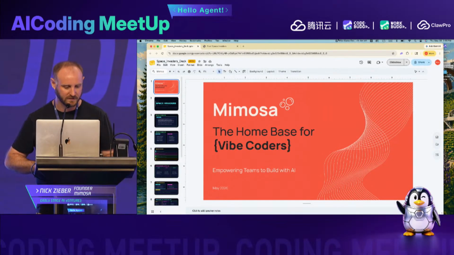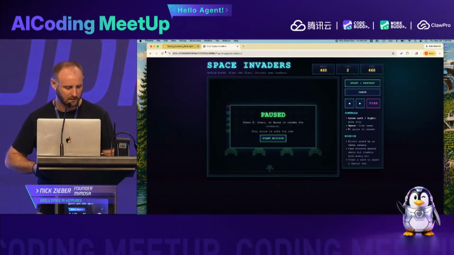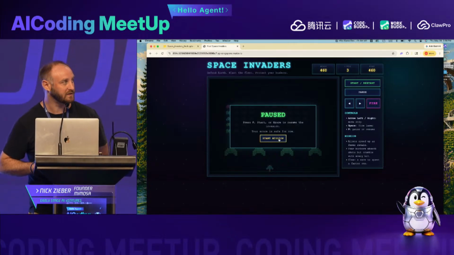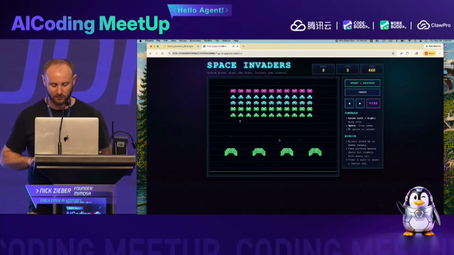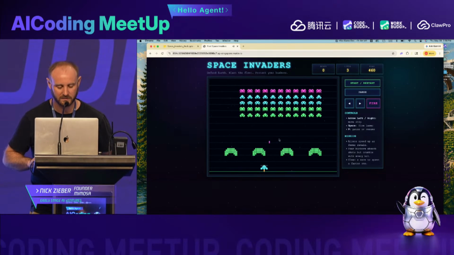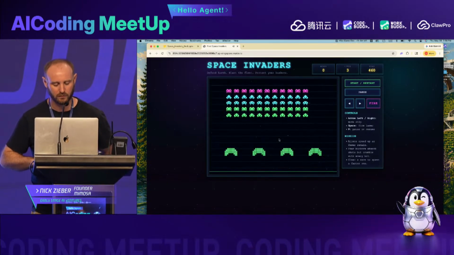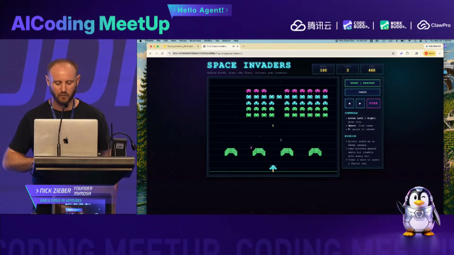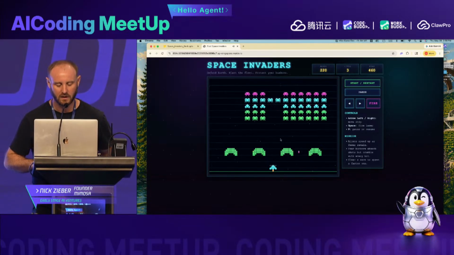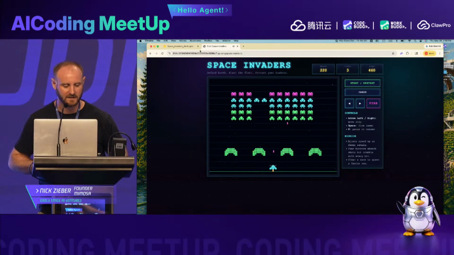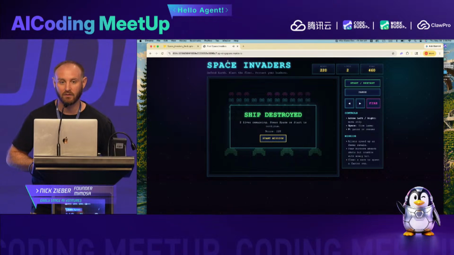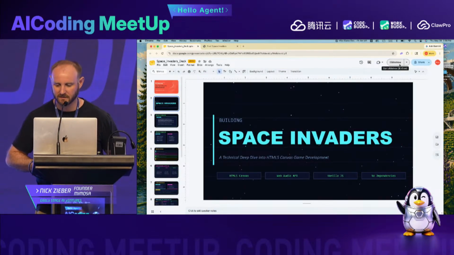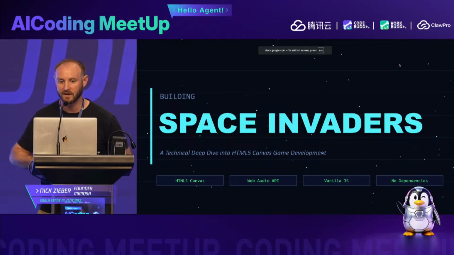I was able to build a similar game to what we just saw. This is based on the classic called Space Invaders. And I wish you could hear the noise, but I'll just make the sounds. Pew, pew, pew. That's basically what this game does. It's very simple, but it's based on the same mechanics. And so I'm going to get into a little bit about how I used a one-shot prompt to make this Space Invaders game with CodeBuddy.